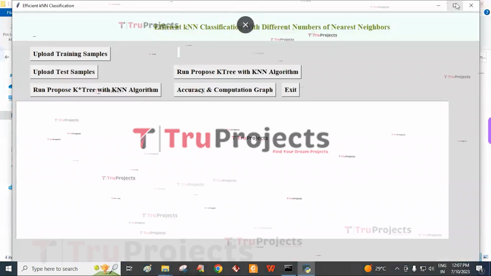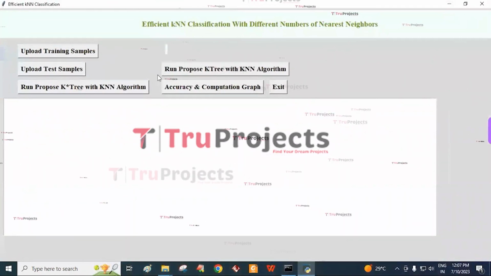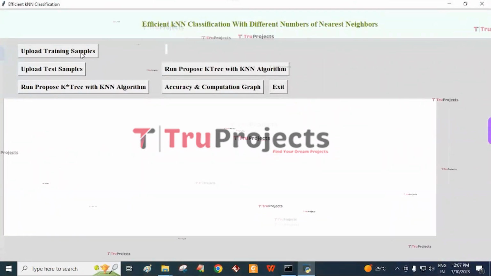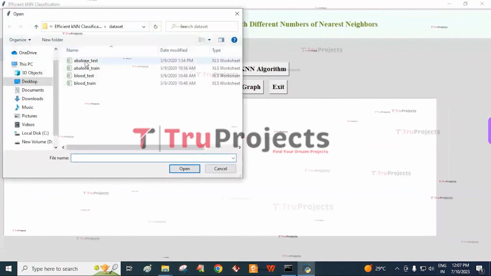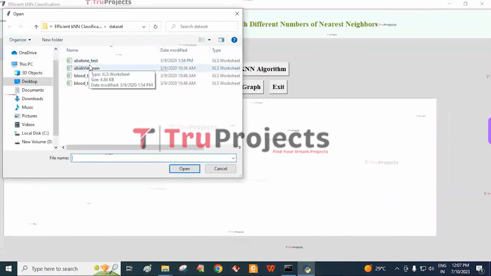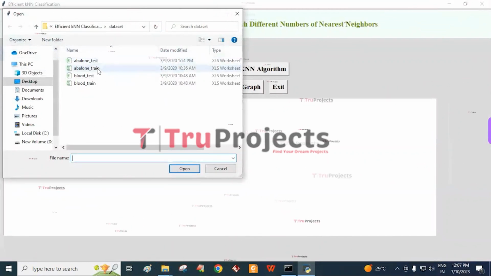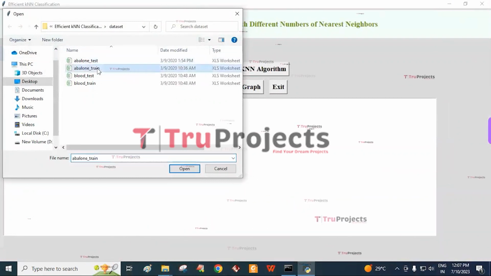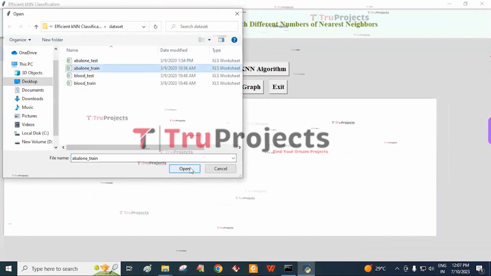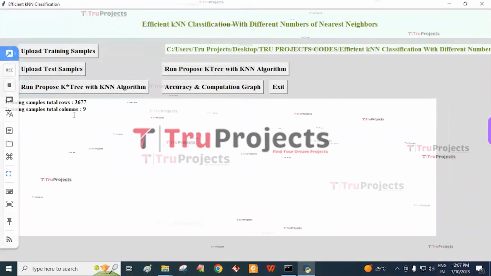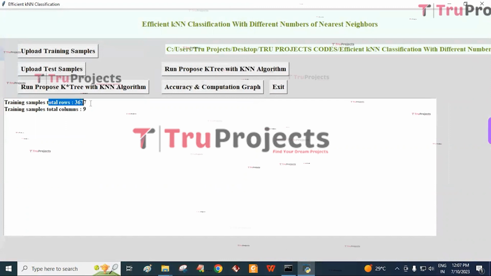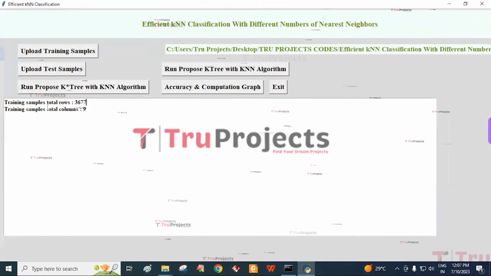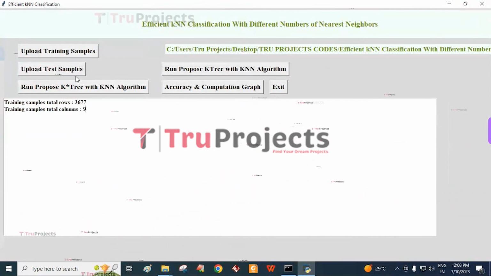Here, this is the graphical user interface. With this, we are interacting with the program. First, we need to click on the Upload Training Samples button. Here, it redirected to the dataset folder consisting of datasets. Here, we need to select this Avalon train dataset and click on the Open button. Here, we get a screen where the training samples' total rows are 3677 and the total columns are 9, and click on the Upload Test Samples button.